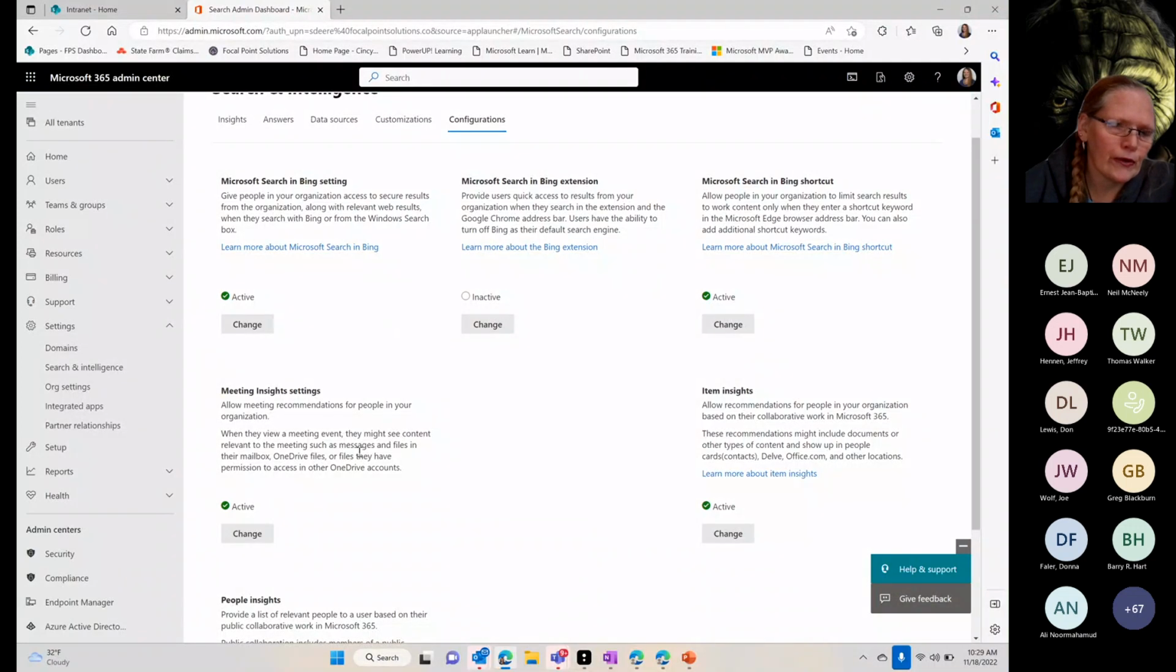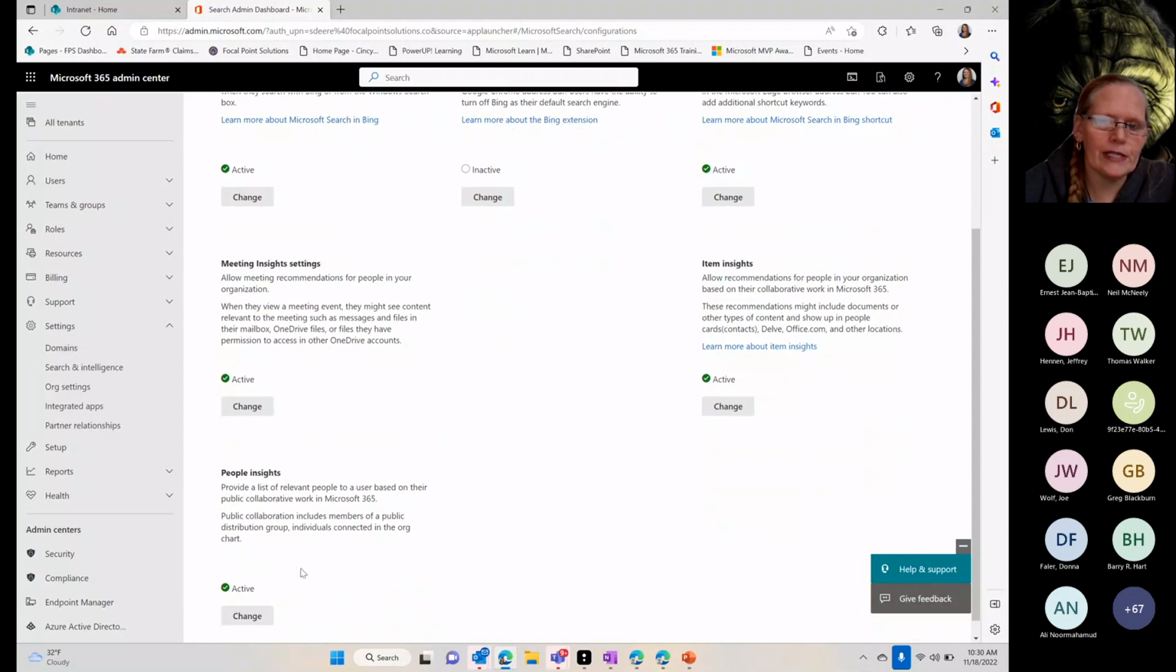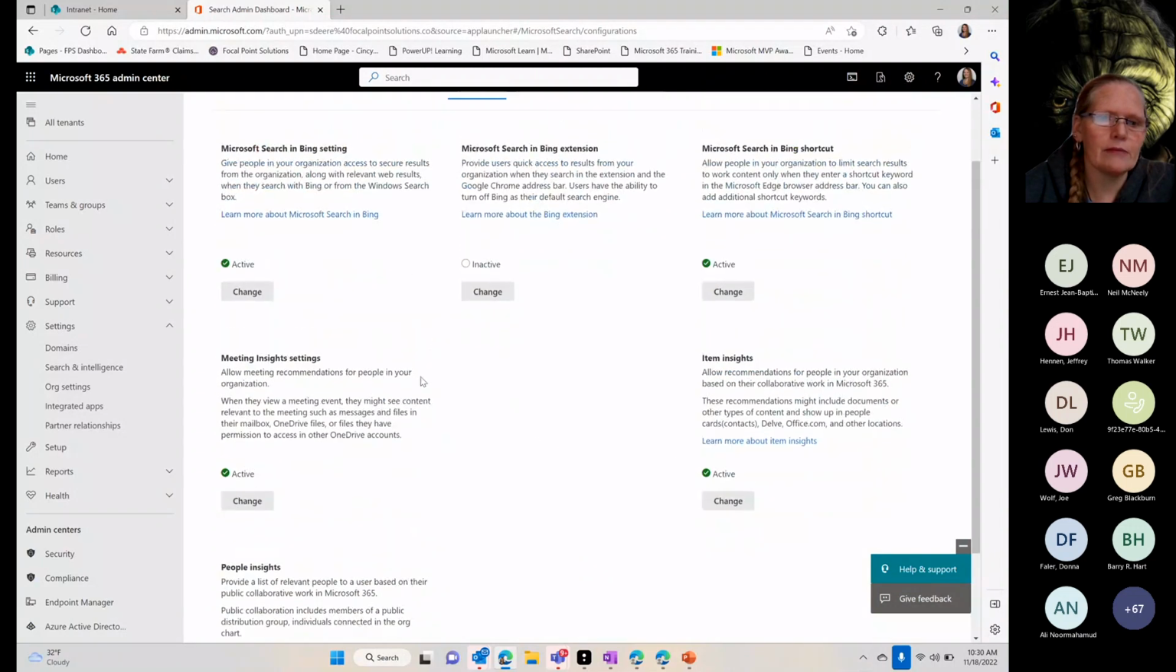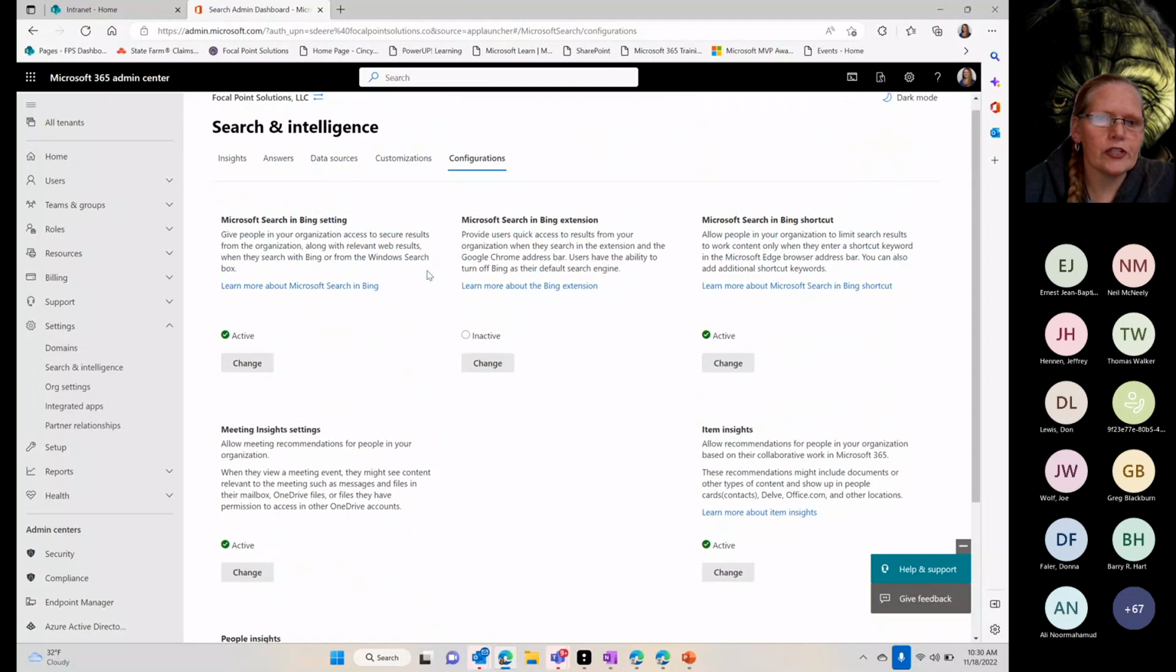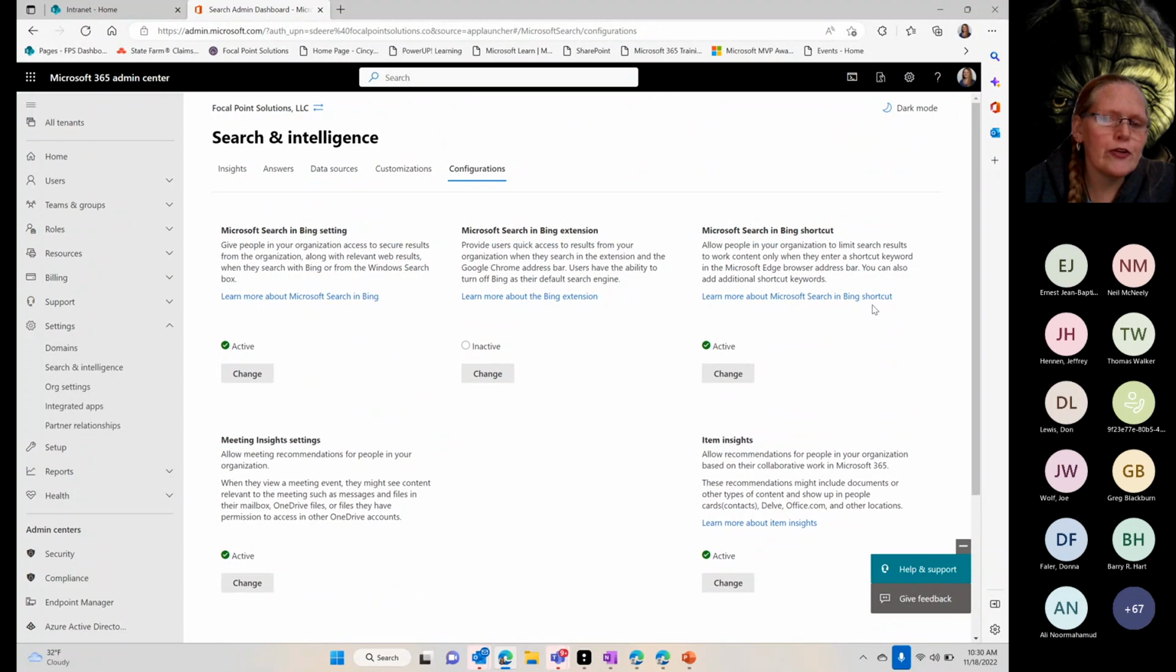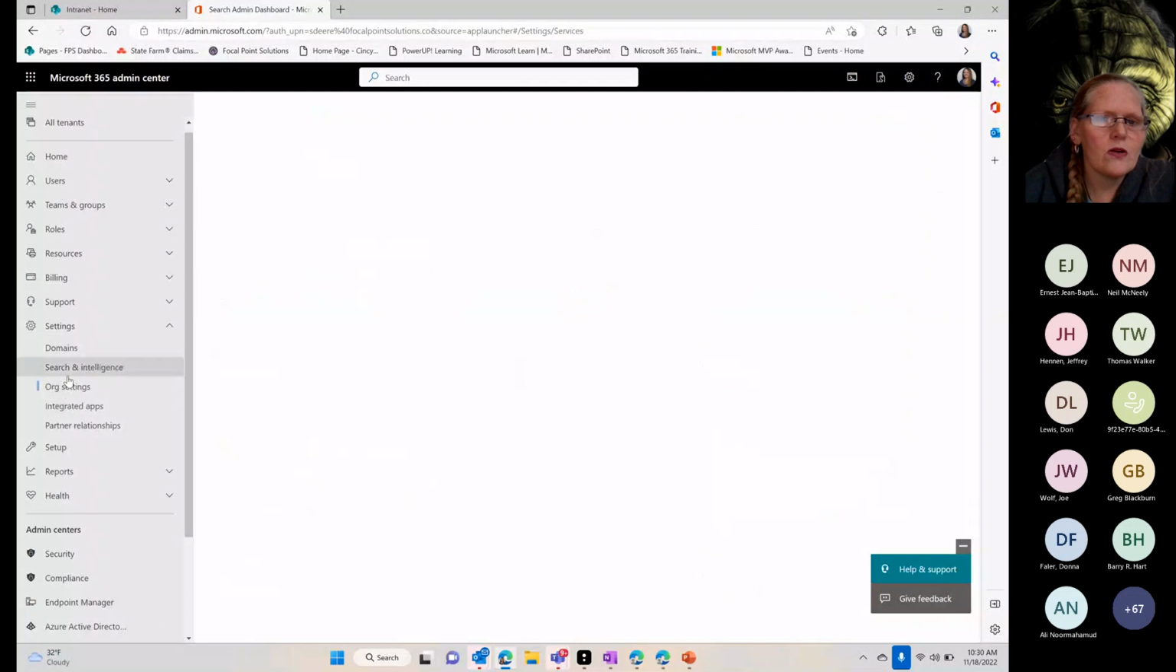But this is where you turn that on. So you have people insights, item insights, meetings, and just Microsoft turning it on in general and all that kind of stuff. So if you use Bing, I highly, highly recommend it because it is super cool and it's a great way to bring that stuff together. I just wish they'd expand that a little more.